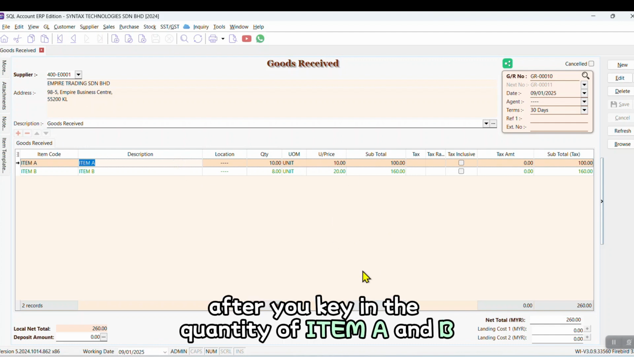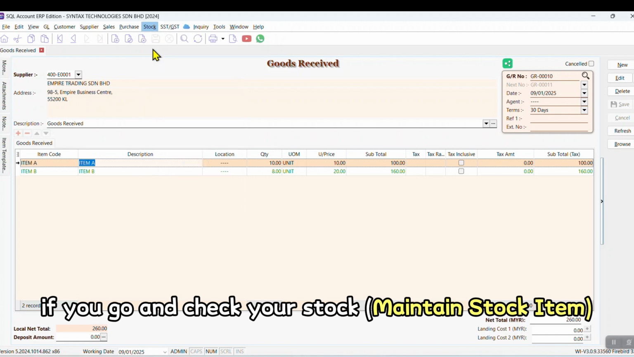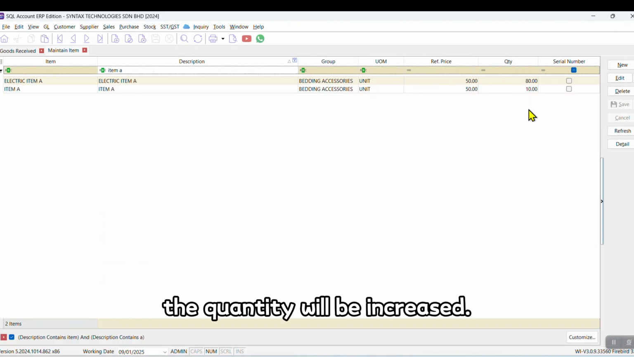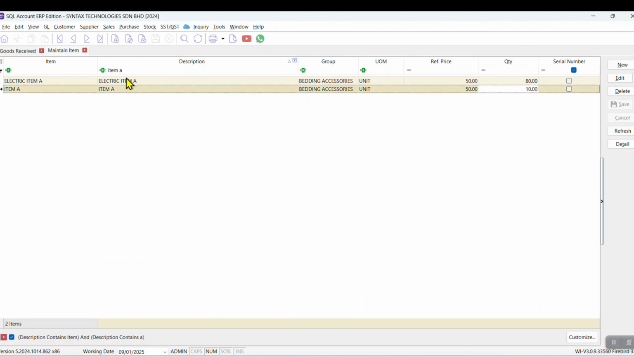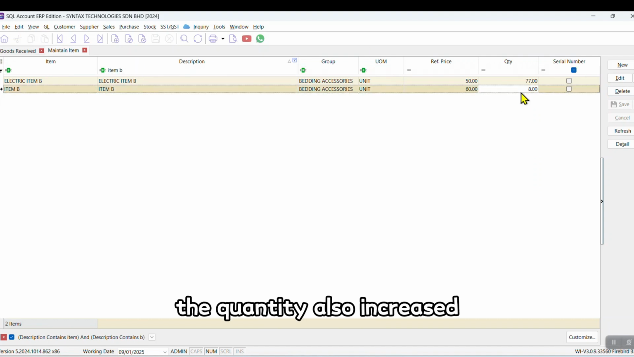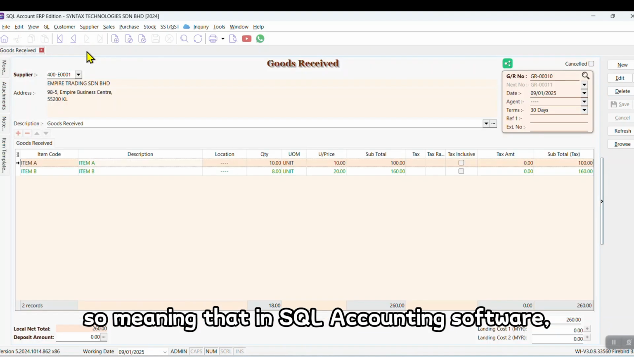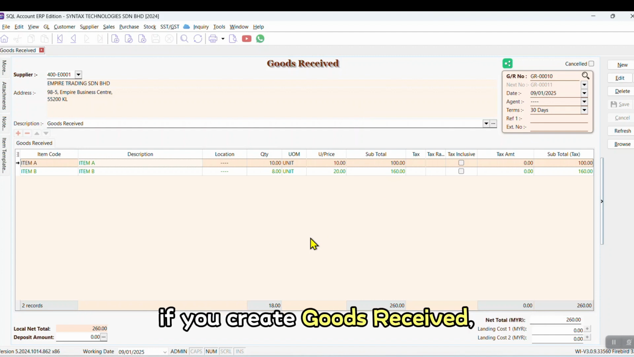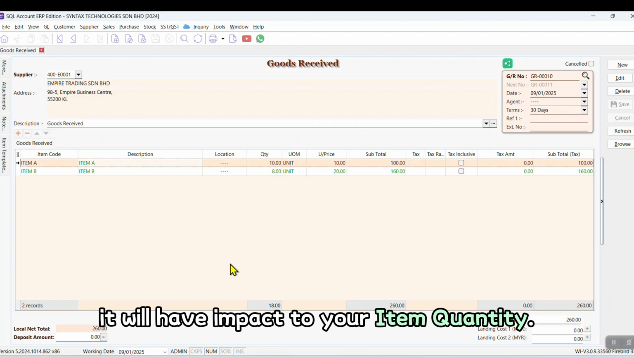After you key in the quantity of Item A and B, if you go and check your stock, the quantity will be increased. Go to Item B, the quantity also increased. So meaning that in SQL Accounting Software, if you create good receipt, it will have impact to your item quantity.